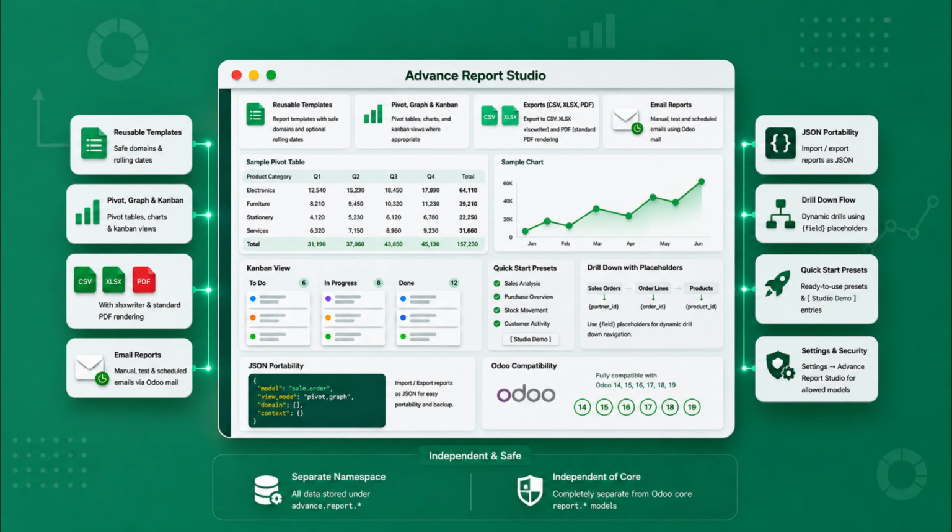That's Advanced Report Studio. Reusable report templates with safe domains and optional rolling dates, pivot, graph, and kanban where appropriate, CSV, XLSX, and PDF exports with XLSX and standard PDF rendering, email, manual, test, and scheduled, on top of Odoo Mail, JSON portability, drills with a field, placeholders, quick start presets, and optional Studio Demo catalog entries when underlying apps are installed, plus settings, Advanced Report Studio for allowed models maintained. Across Odoo 14 through 19, with persisted data under the Advanced Report namespace so it stays separate from core report models.